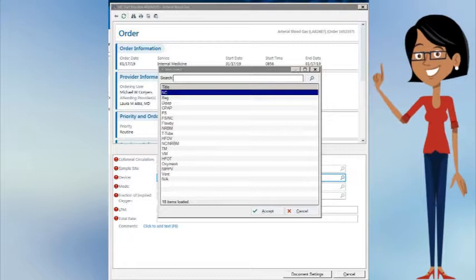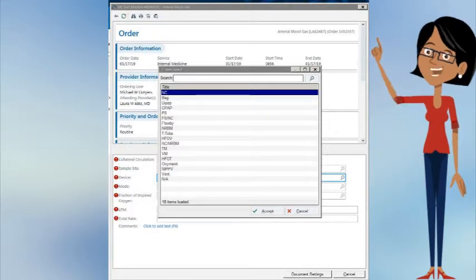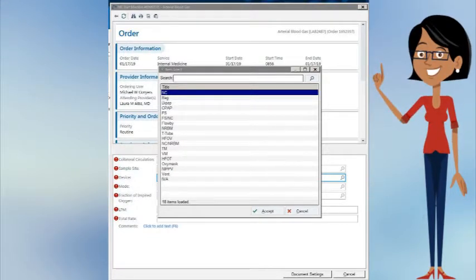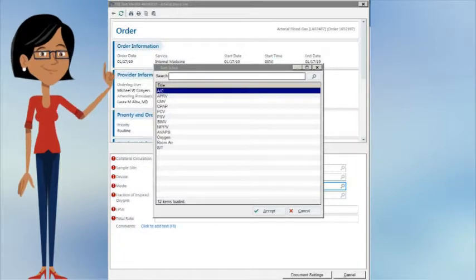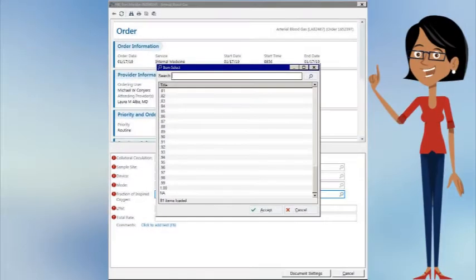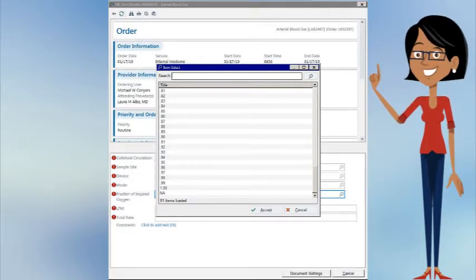Some of the fields have a lookup icon, which means that you will select an item from a drop-down list. This example is showing the options for device. Mode has a drop-down list that you will need to select an answer. Fraction of inspired oxygen also has a drop-down menu. You can select NA if this doesn't apply to your patient.